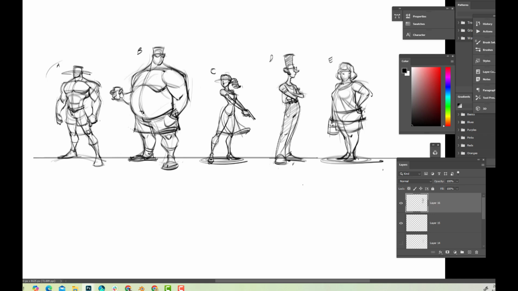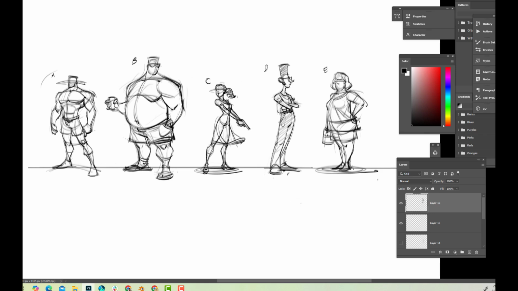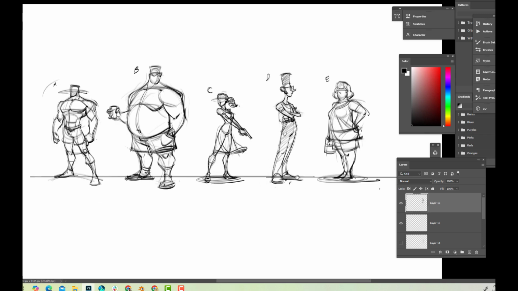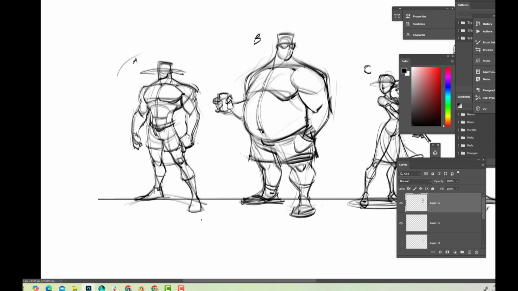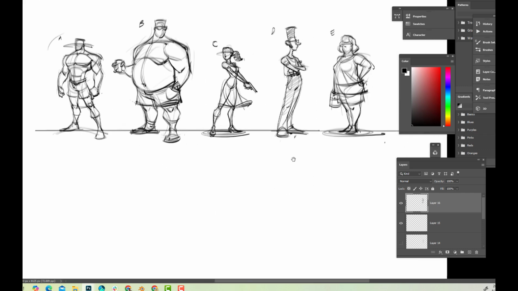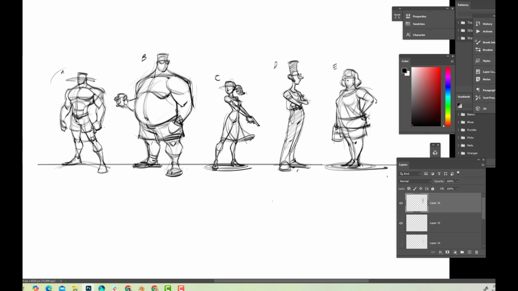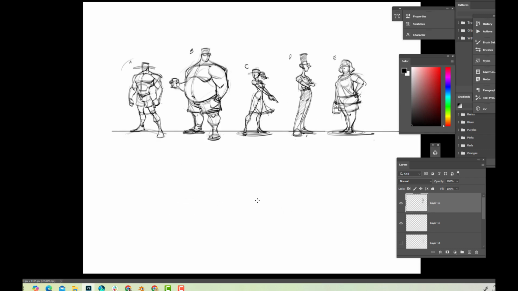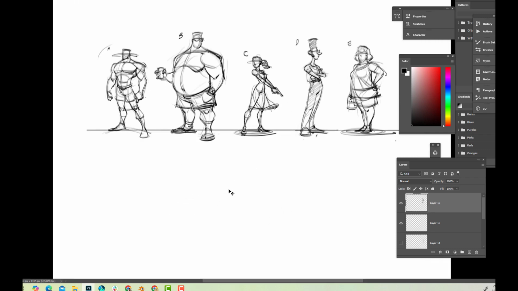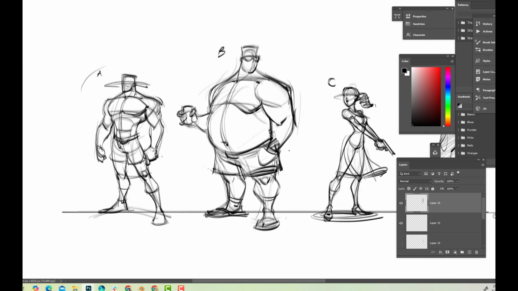Okay, well there's our quick lineup. I think we'll just do a quick draw over on these. Honestly, I'm liking B through E. A is pretty boring, so maybe I'll try doing a once over on him.